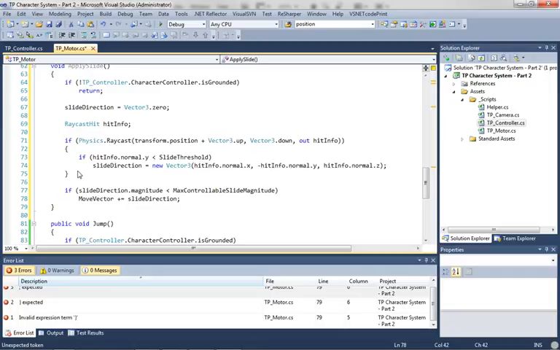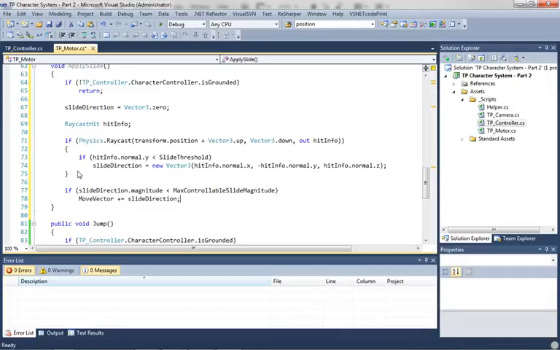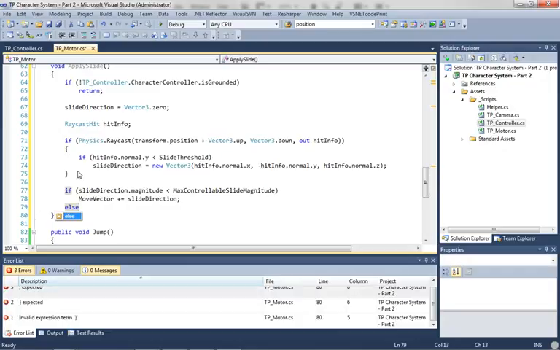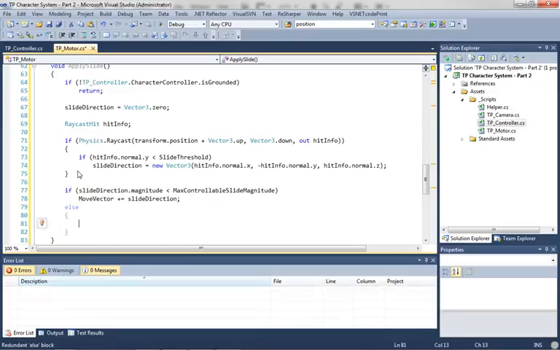So what we're doing is we're taking our move vector, which has all of our movement information that we've processed up to this point, and we're going to add our slide direction or our slide movement to it. Now, else, because this was less than slide magnitude, if it's not less than slide magnitude, we must be greater than it or equal to it. So if we're greater than or equal to our slide magnitude, all we can do is slide. So we set move vector to equal our slide direction. So now all we can do is slide.